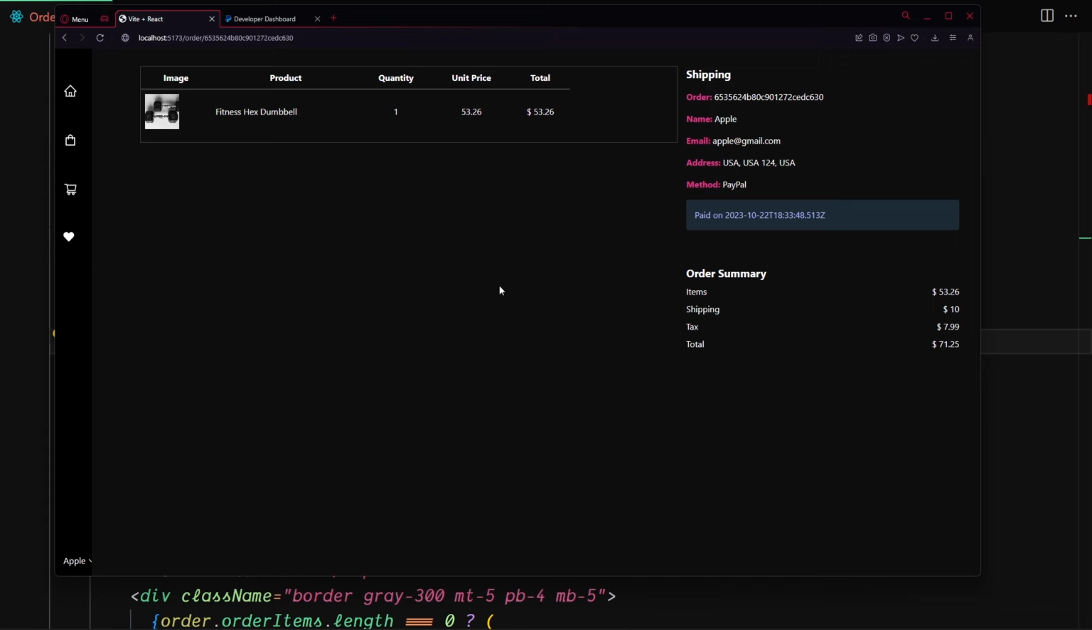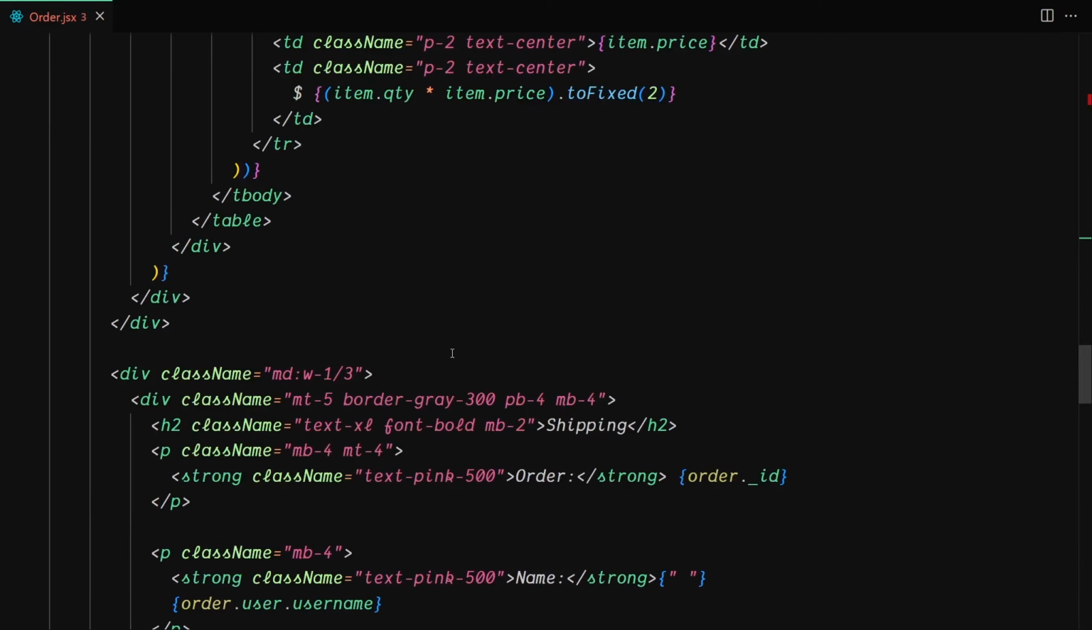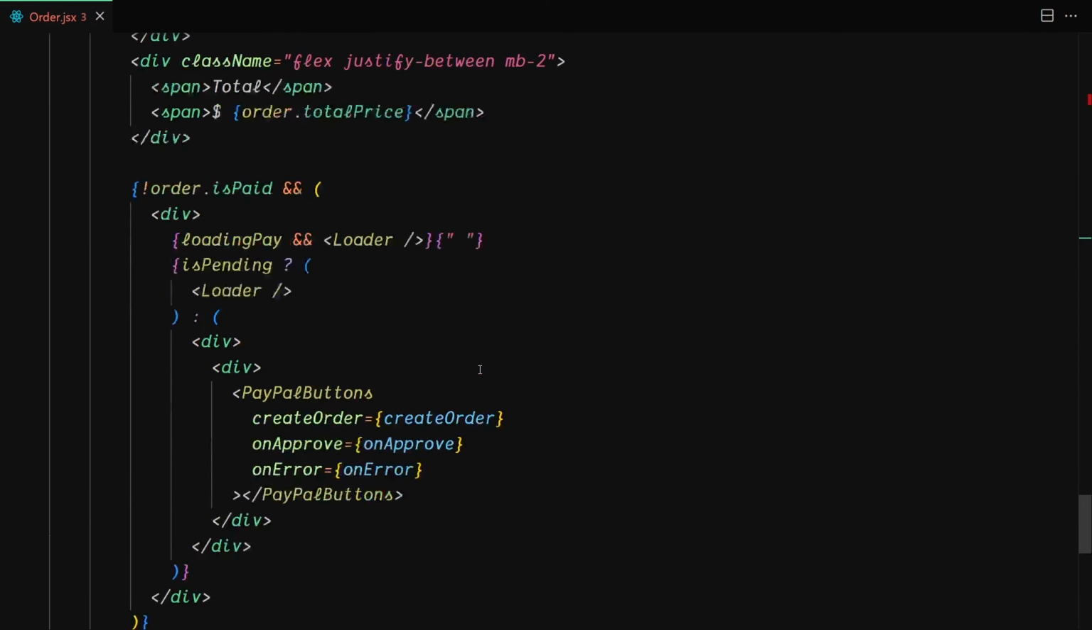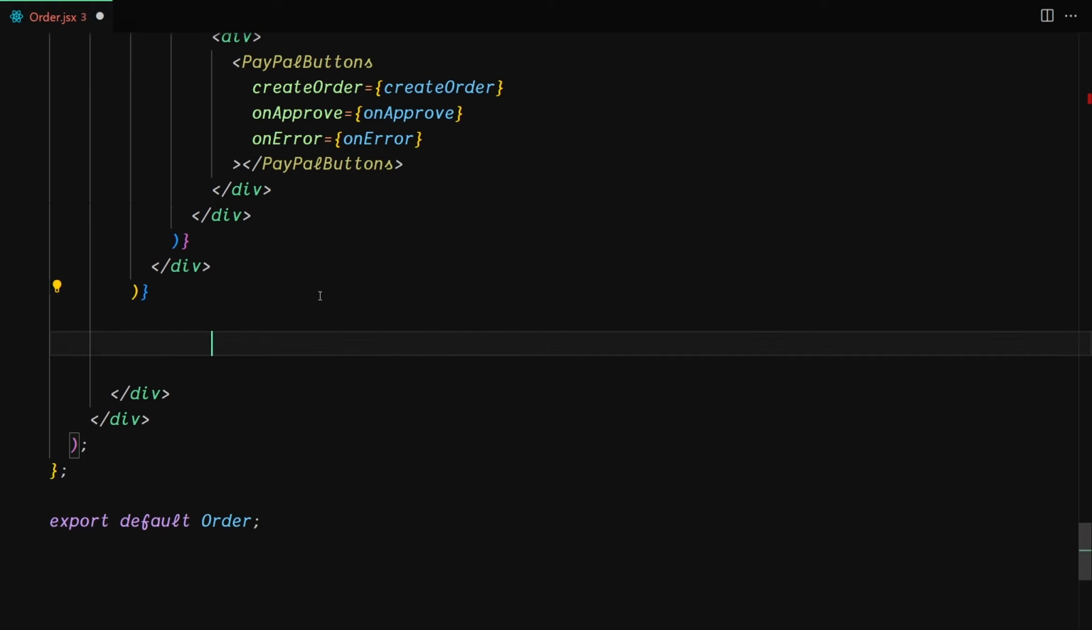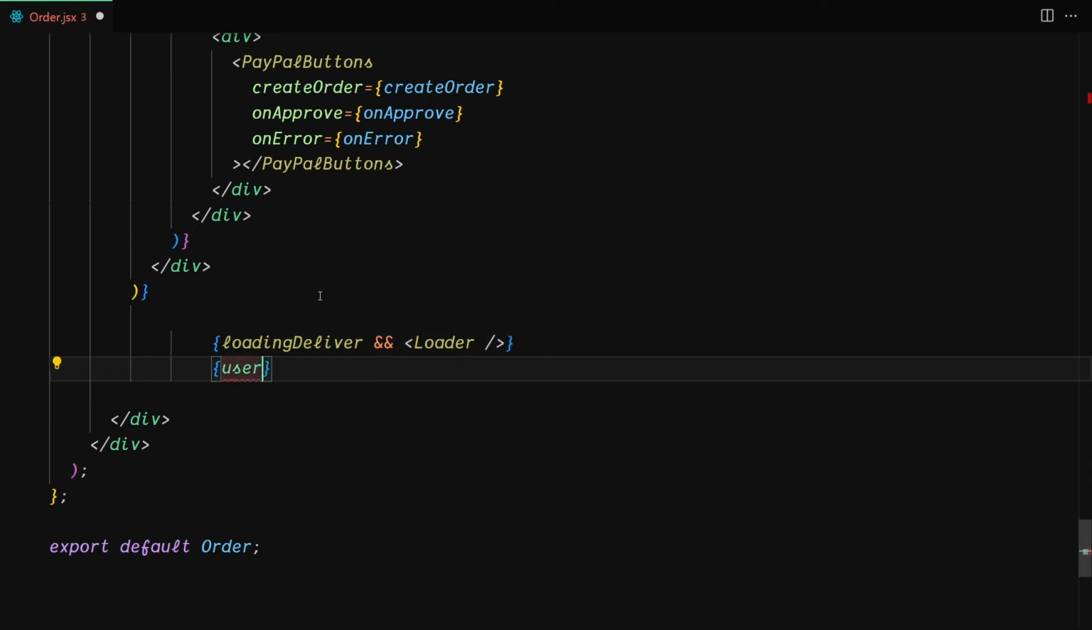Everything is totally amazing. The next thing which you have to take care of is the admin deliver right here. So we are going to be taking care of that. Underneath this div, we just have to check for the loading deliver, and if that's the case, we just have to use the loader and close that. And if that's not the case, we just want to check the user info, if the user is admin. So what do we want to do? We just want to provide that button right here.